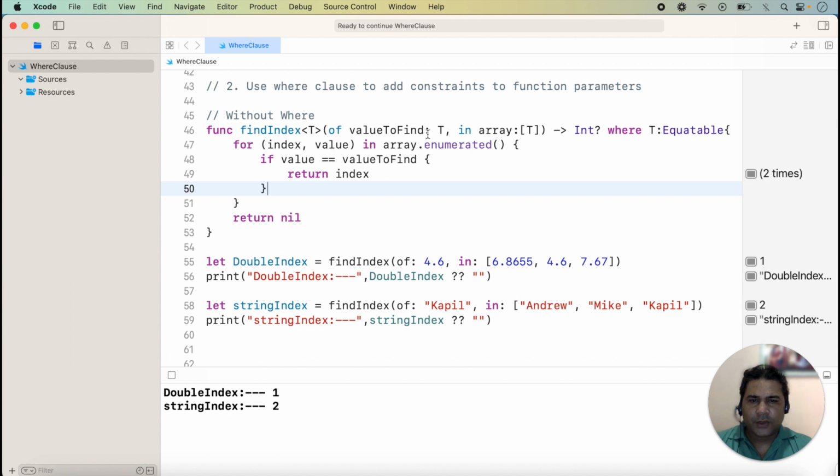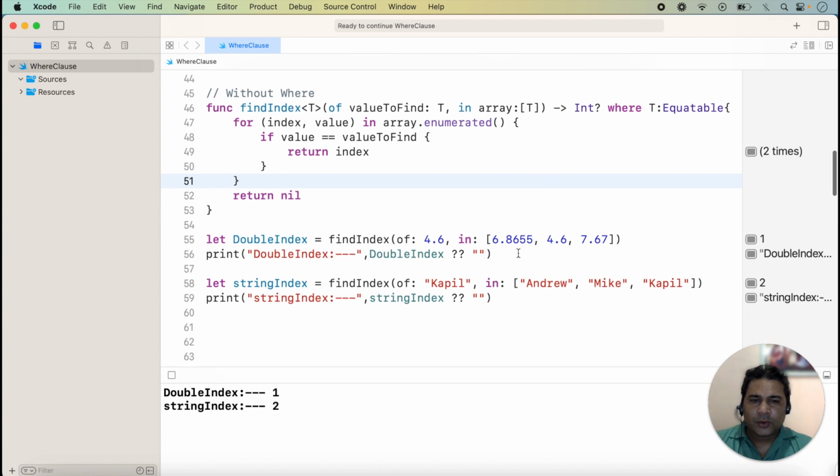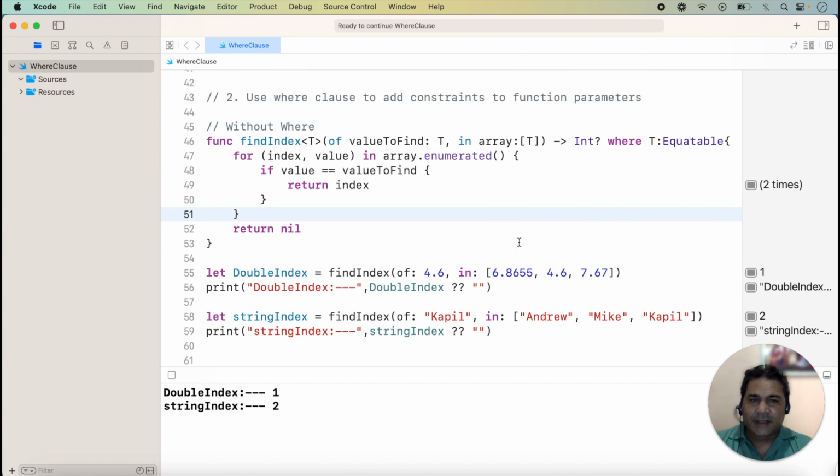Yeah, so you can check that the function is working the same as the previous function was working, because we are adding the condition at the end of the function. So findIndex is a function and we are adding here a constant with a where condition. So like this we can use it as a function parameter.